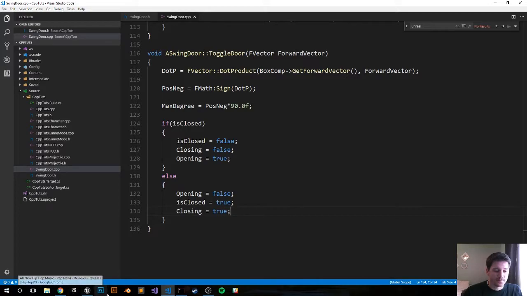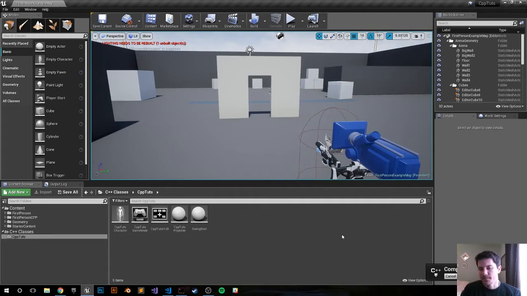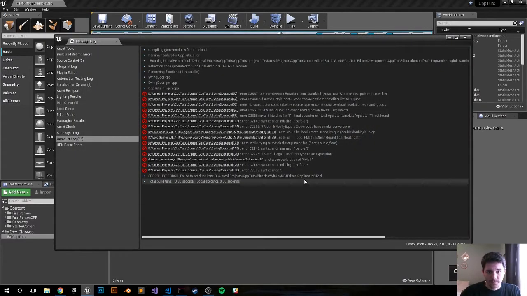Let's compile it and see if there's any errors. I don't think there should be errors, but there definitely could be errors, but I don't think there's going to be errors outside of this actor. All right, the compile failed. Sweet. What's wrong? Just about everything. Swing door 52.